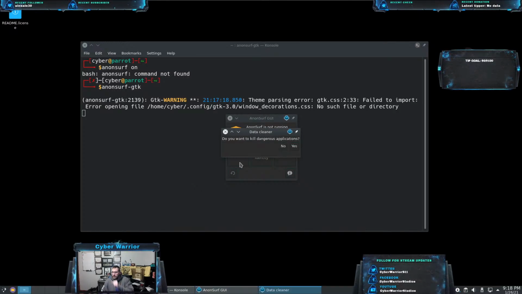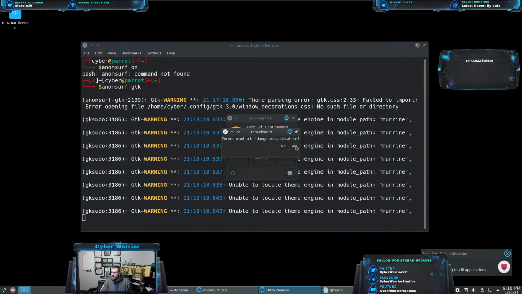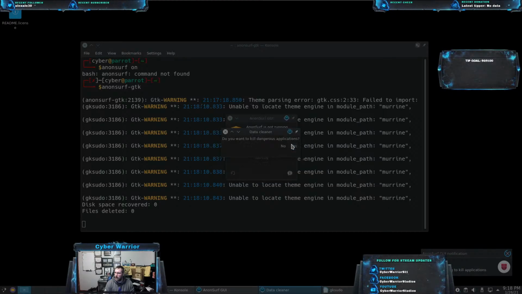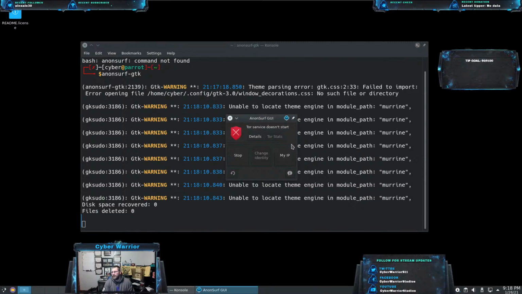So you hit start. Do you want to kill dangerous applications? Yeah, sure. Why not? And because it requires administrative tasks, we have to give it our password. All right. Sometimes I always forget which one it is. Error with TOR ports. Why you gotta be stupid like that in the middle of a show? Enable.